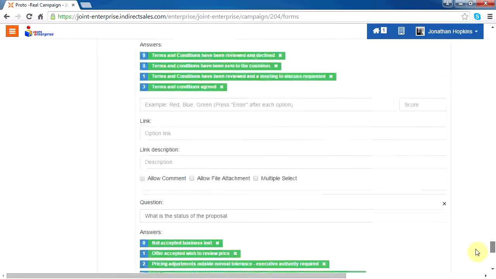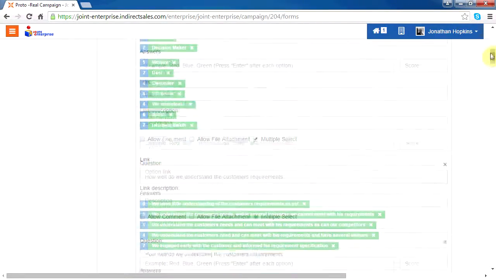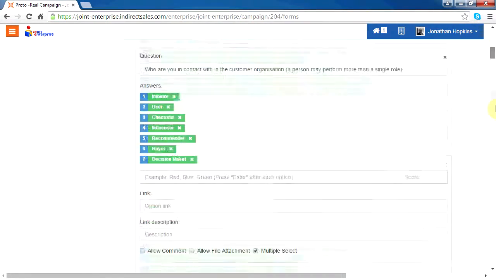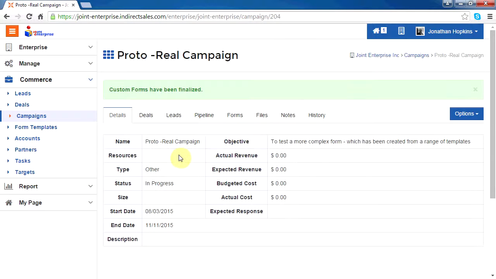So, quickly scrolling down, the whole thing looks to be good. And the options I've got here, if I go down to the bottom, are to save or to finalize. Now, we can't actually use the thing until we finalize it. Let's go with that. So, the campaign is now finalized.